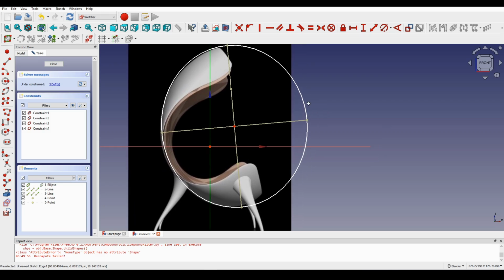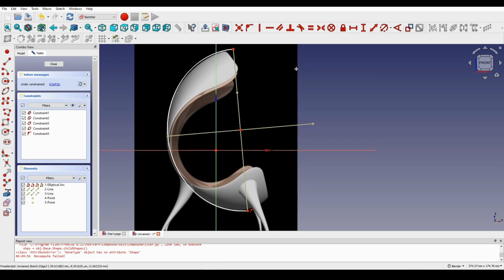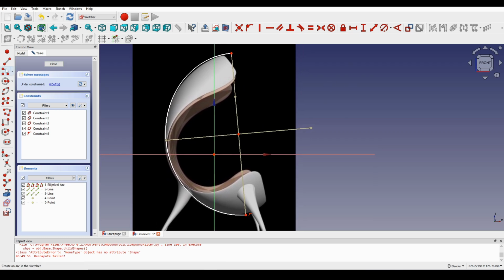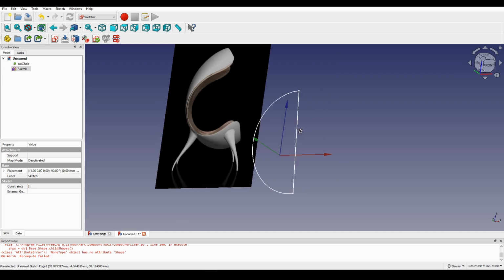Now I go to the trim tool, this one. I trim this one and this one because I will make a revolve, so I just want half of this ellipse. Next I create a line to connect the top and the bottom, something like this. I close that and I have an ellipse with a line like this.